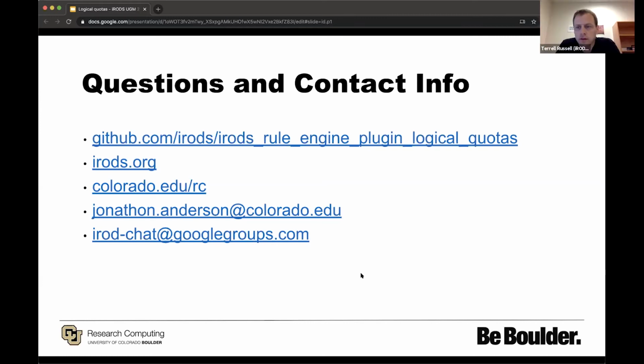Very, very good. It's great. Thank you so much. I think we've got one question that may have already been answered. Is there any reason to use the native rule language implementation at this point?